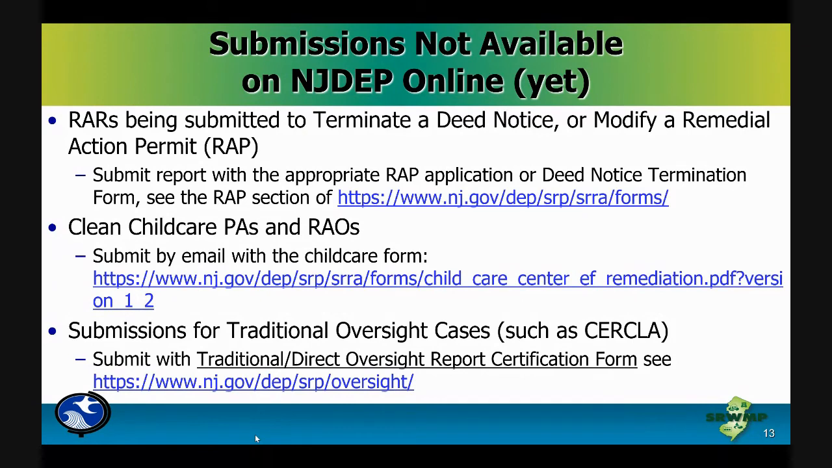So this is the key: right now, although we are working on some of these other submissions, these three items can't be uploaded on DEP Online at this current time. One is the RARs being submitted to terminate a deed notice or modify a remedial action permit. The reports must be submitted with the appropriate remedial action permit application or deed notice termination form. And then I have the address there. You can find the information in the wrap section of the SRP forms page.